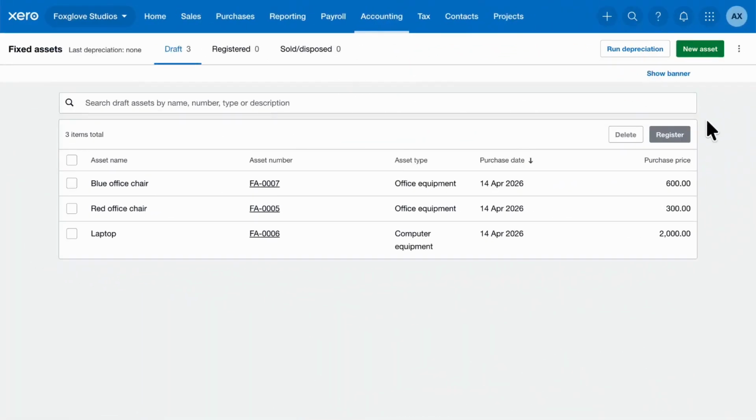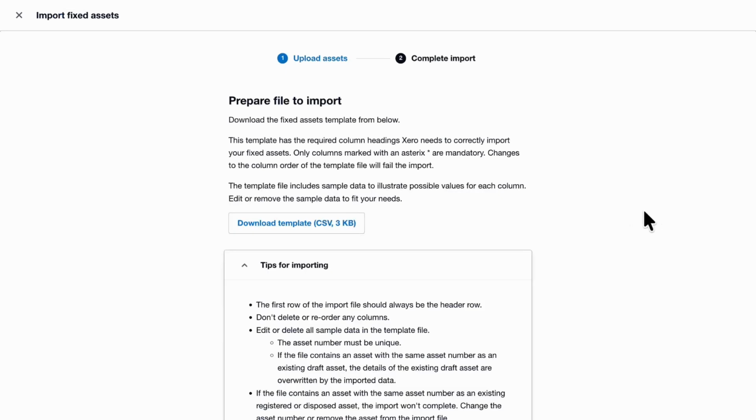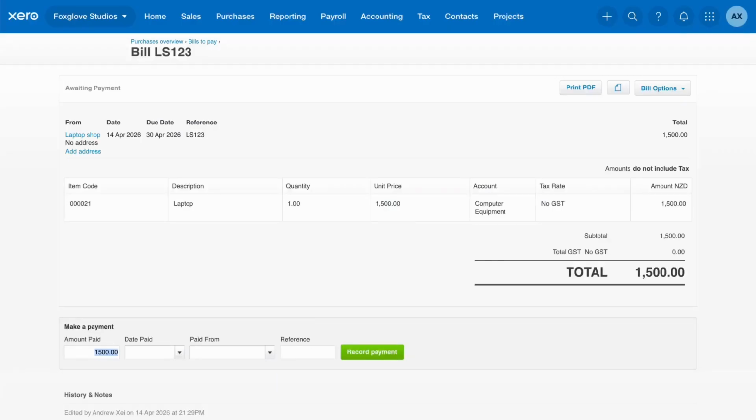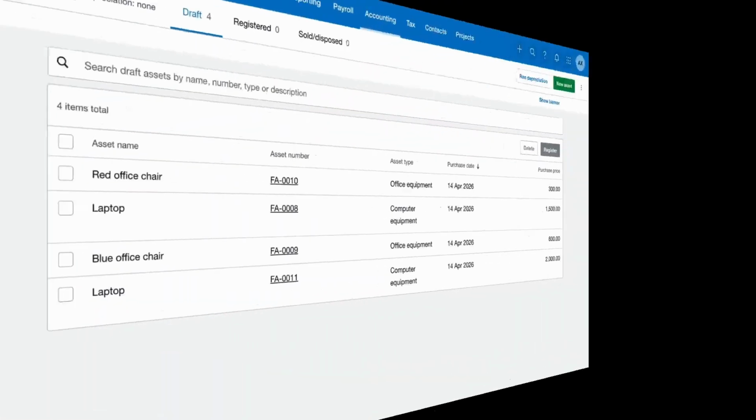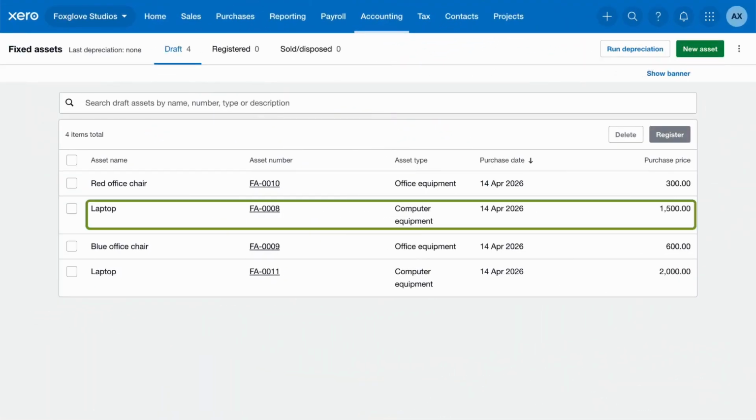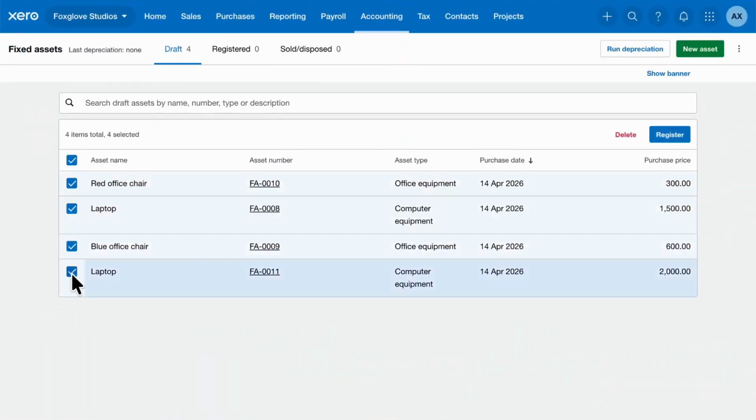To save time, you can add your assets in bulk. Click the Overflow menu and select Import. Download Xero's CSV template and fill in the columns. You can also add assets from a bill or when you reconcile a bank transaction for the purchase of an asset. Simply assign the asset to a fixed asset account. Xero creates a draft asset for you, ready to register.